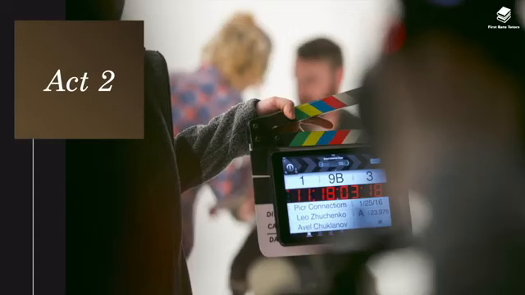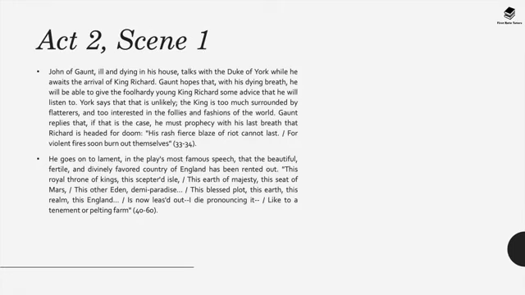Act 2, Scene 1. John of Gaunt, ill and dying in his house, talks with the Duke of York while he awaits the arrival of King Richard. Gaunt hopes that with his dying breath he'll be able to give the foolhardy young King Richard some advice that he will listen to. York says that is unlikely.